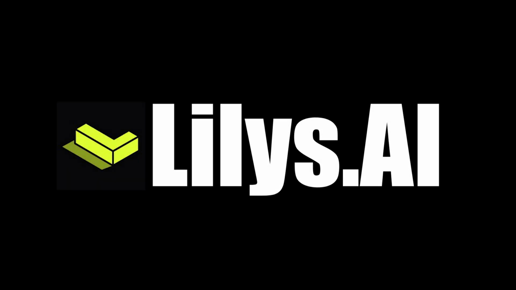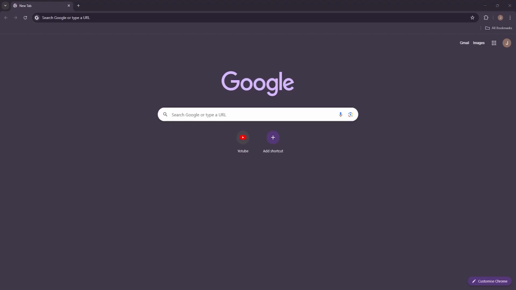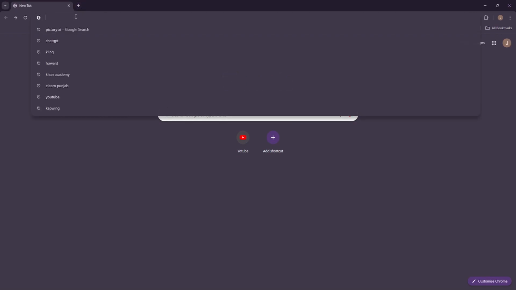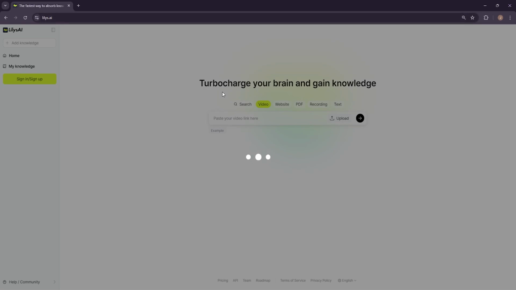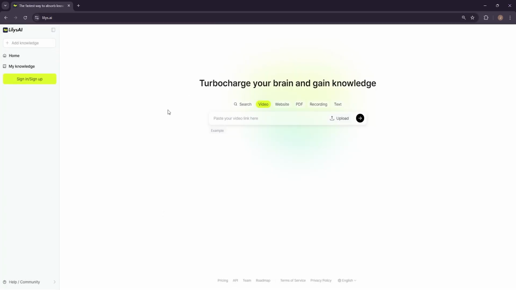Getting started with Lily AI. Open any search engine. I'll use Google Chrome and type Lily AI. I'll also paste the link in the description, or just click the link. Then you will see this type of dashboard. It is really simple and easy to use.